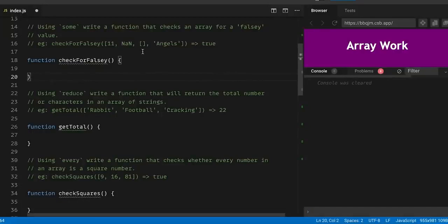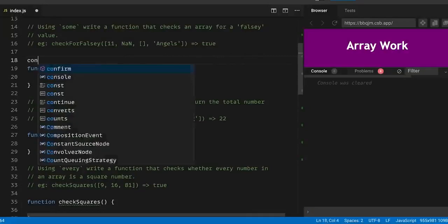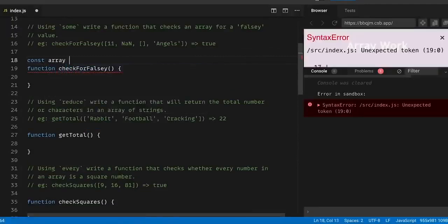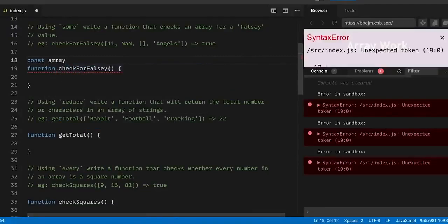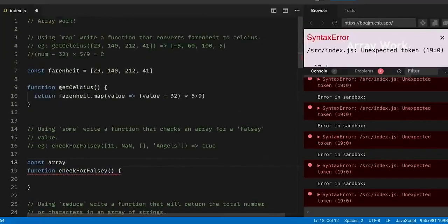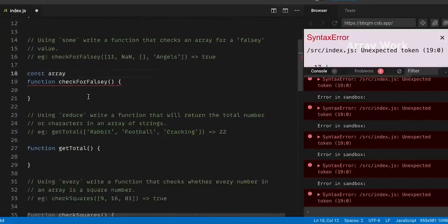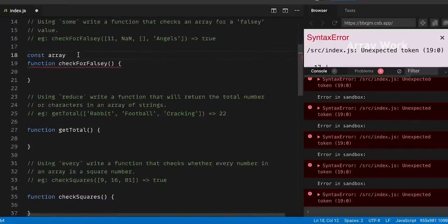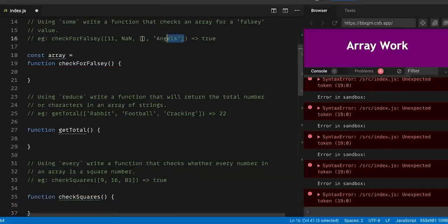Okay, so once again, I would start off by making an array so I can test this out. I'm going to call it array 1 or array, because we already have an array here. Oh no, we didn't call it array. Let's just call this array. And then I'm simply just going to take this array that's already pre-made for us.